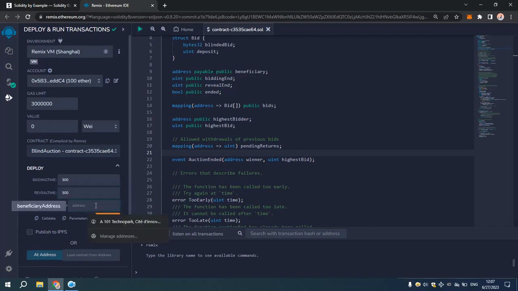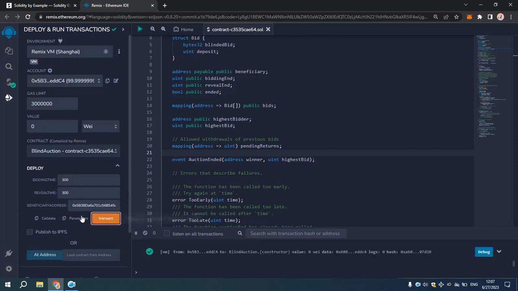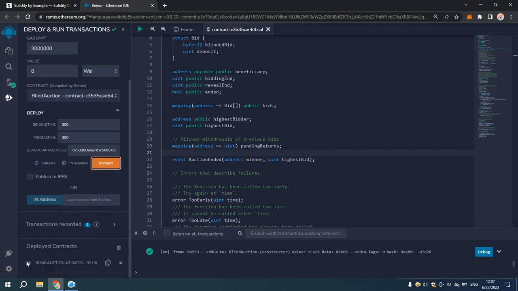And then we should also enter the address of the beneficiary, or it can be the seller. We can call it the seller or the beneficiary who will receive the money when this revealing time ends. And when this revealing time ends, it is going to be exactly the end of this auction. So let's now click transact. So now the contract is deployed, which is this contract.